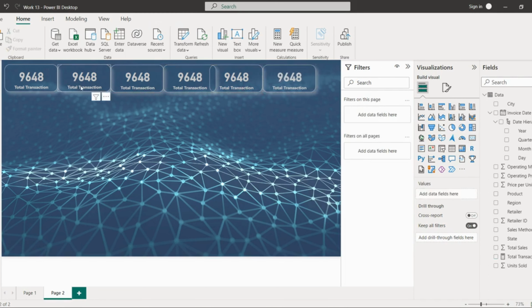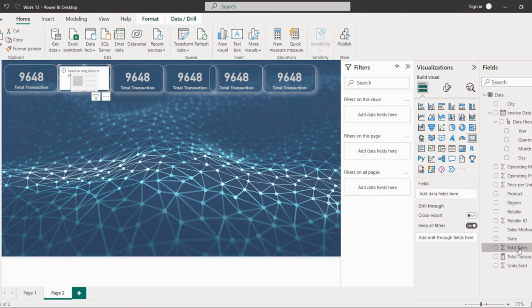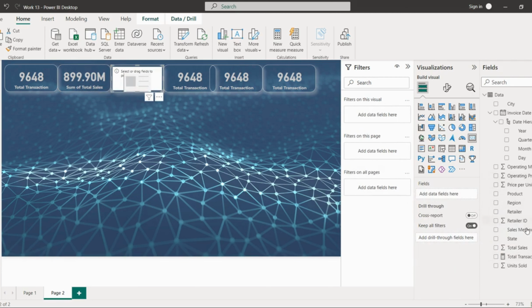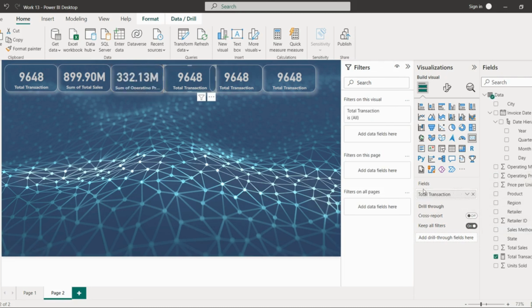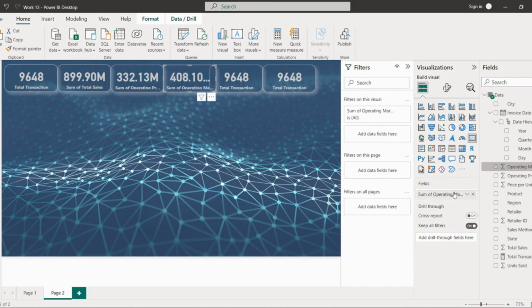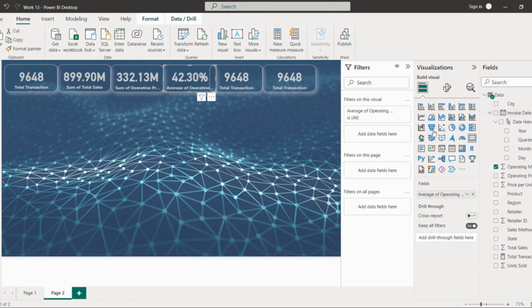Okay, now the second number, instead of total transaction we want to show total sales. So I'll disable total transaction and I'll drag total sales to this field. Now for the third one, instead of total transaction, I'll show profit. Operating profit, I'll drag to the field. For the fourth one, I'll show operating margin. So instead of sum, I'll take average operating margin.